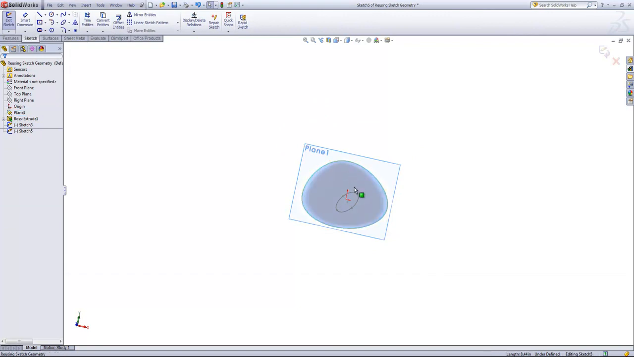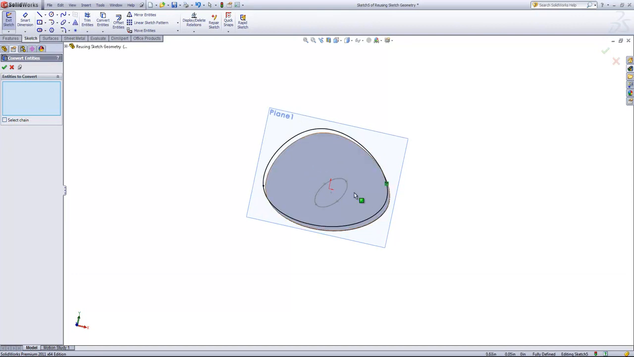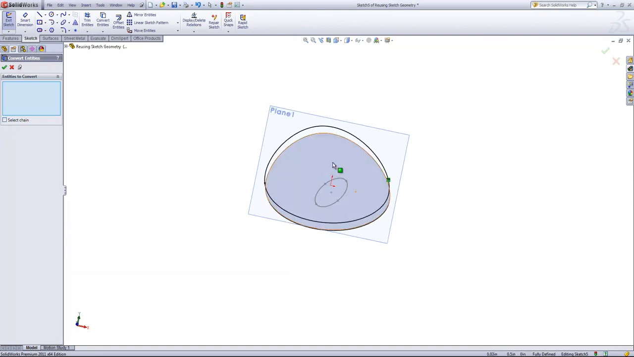If I select an edge or the face itself and choose Convert, it's going to convert over that edge. And then if I were to select the ellipse and click OK, it'll convert that as well.